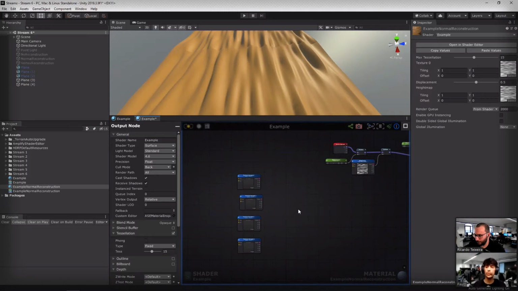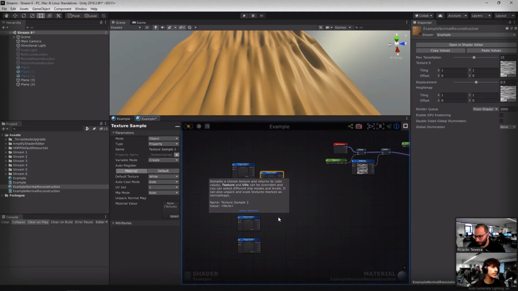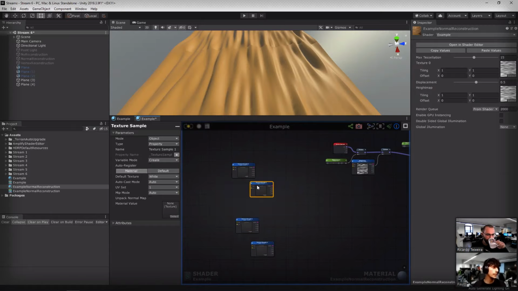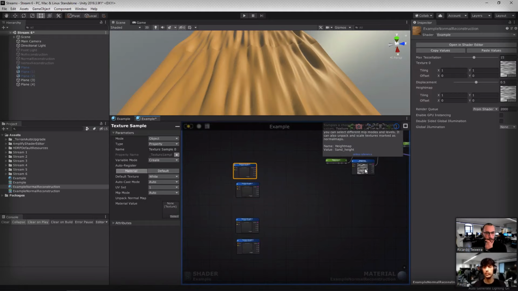And we need 4 because we need to offset the height map on the x-axis for the left and for the right side. Then we do the same thing for the y-axis on the bottom and up side. So this is going to be the left side, and this is going to be the right side. This one is going to be the bottom and the top. And we are going to resample the same texture.